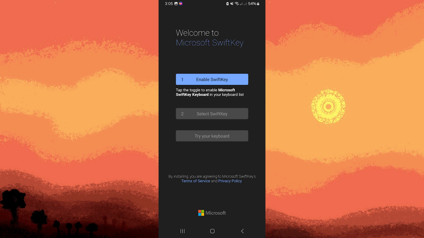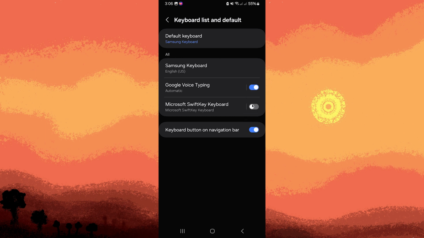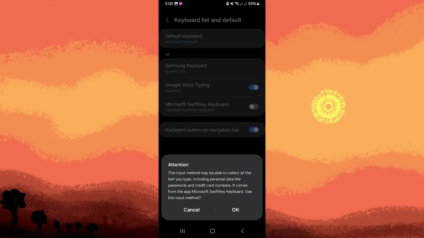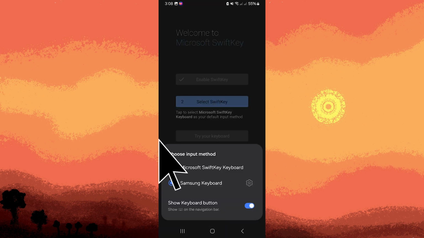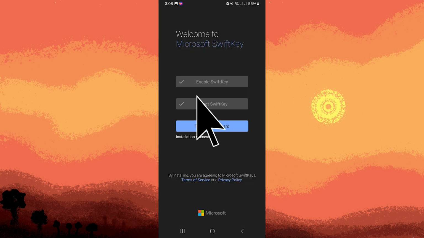The app will guide you through the process of enabling Swiftkey in your device settings and setting it as your default keyboard. Tap enable Swiftkey, then toggle on the Swiftkey. Hit OK, then tap on Select Swiftkey. Choose the Swiftkey, then tap on Try Your Keyboard.